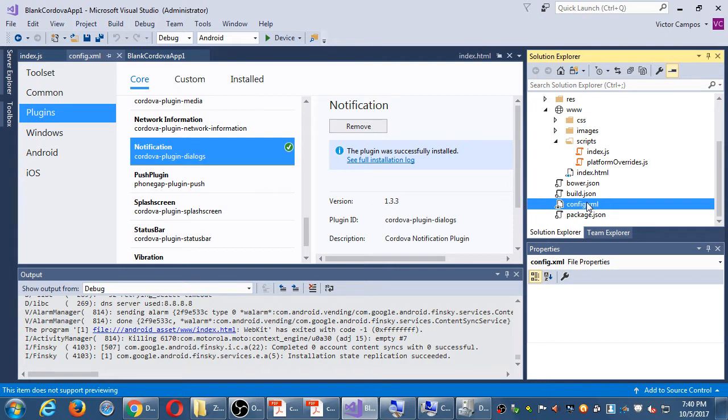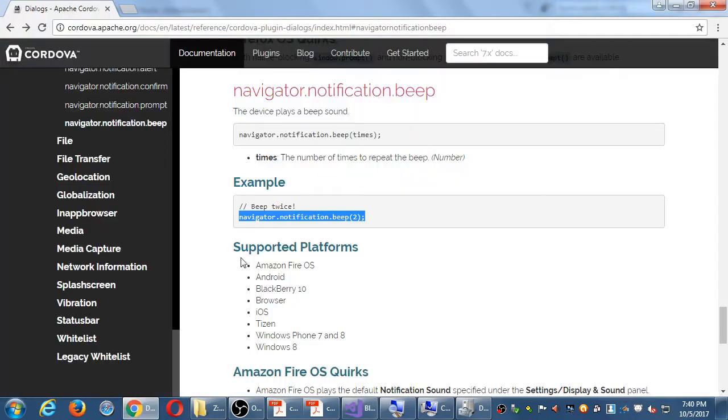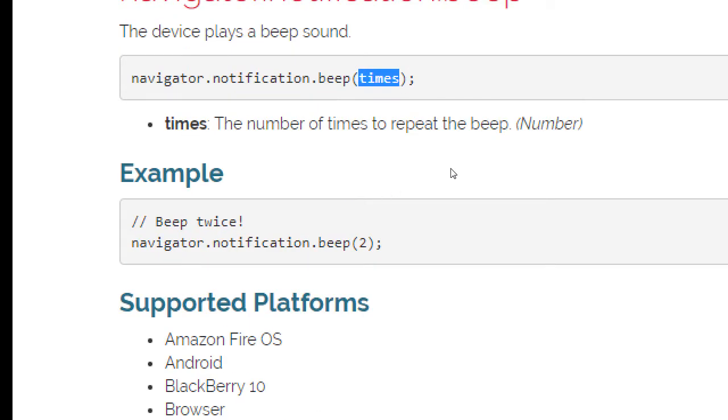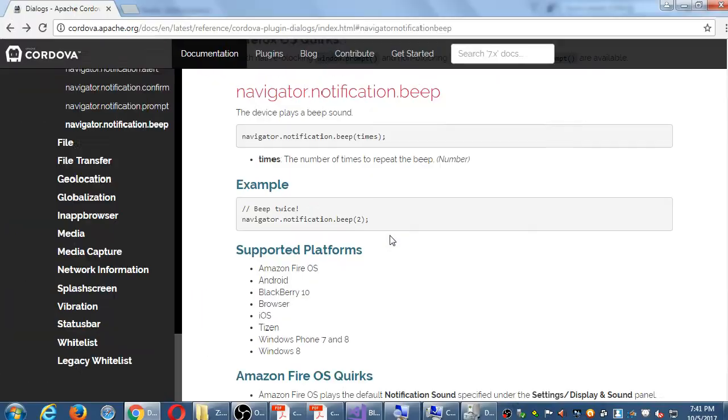So it gives you plenty of code examples, and we saw that for us here, navigator.notification.beep. The device plays a beep sound, and the way it works is very simple. Navigator.notification.beep, then an argument of times, the number of times to repeat the beep, and it's a number. It's not in quotes, it's not a string, it's a whole number. And so here, the example is make the app beep twice when the app loads up, for example, or a button press or something.